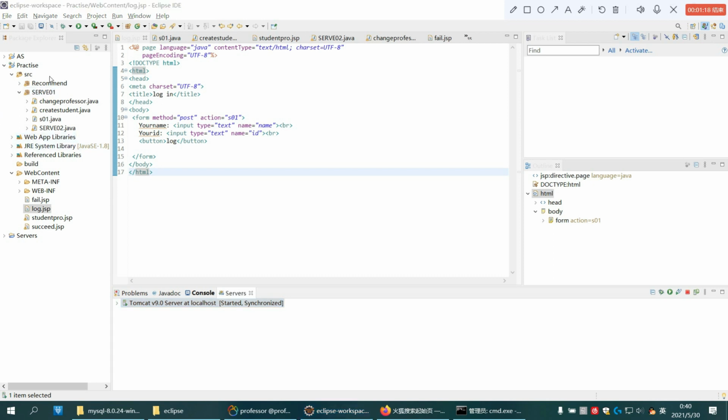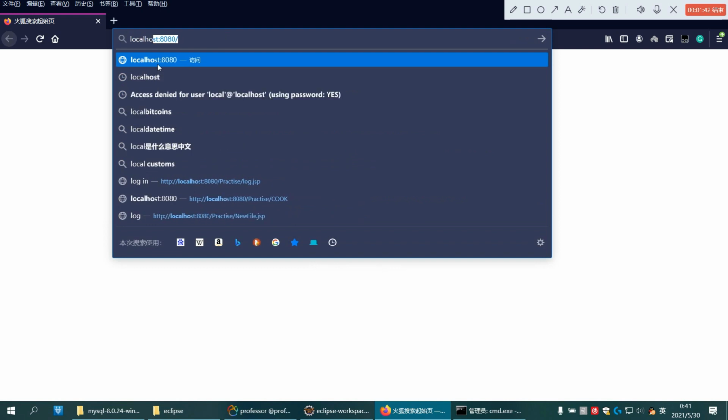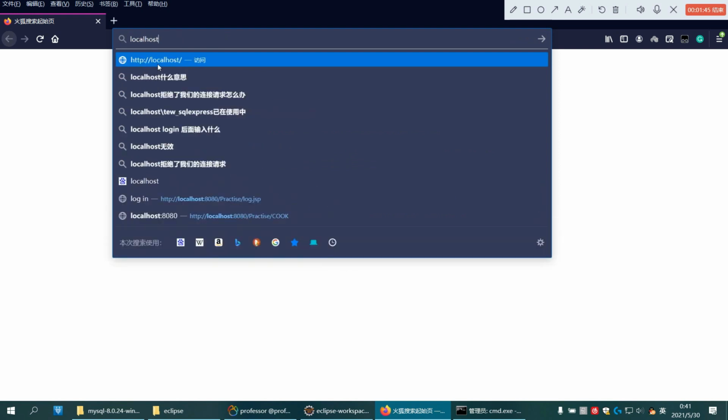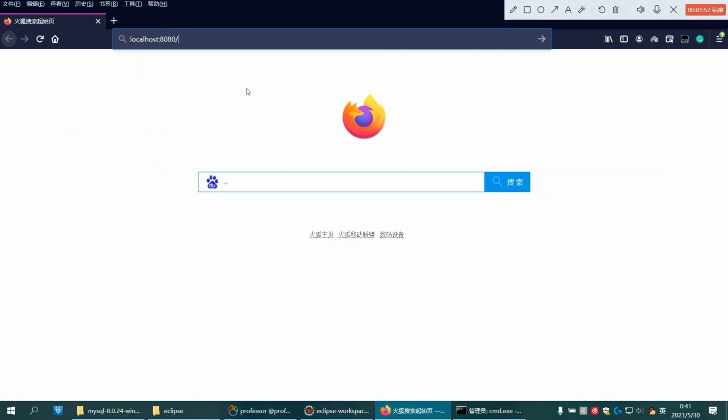As you can see, this is the whole file folder of this website. There are 4 JSP pages, 2 servlets, and 2 functional Java classes. First, we have to access this log JSP, which is a welcome page. So we just need to enter its URL in our browser. We have to access our localhost. And this is the log JSP.